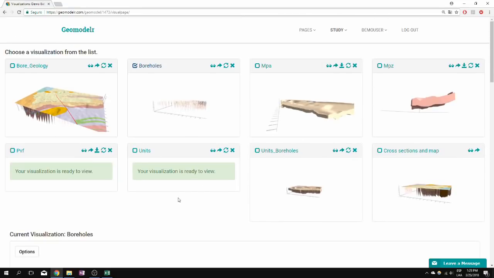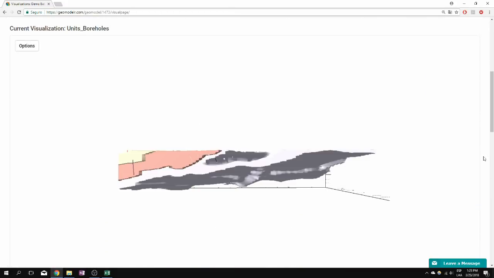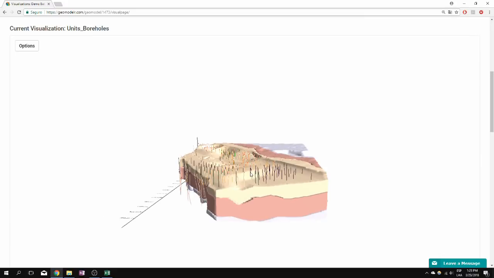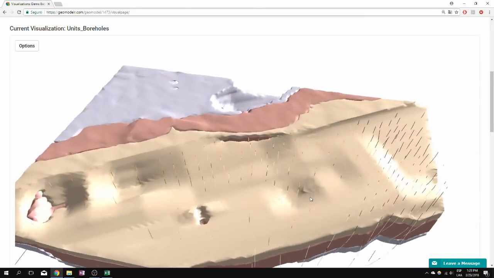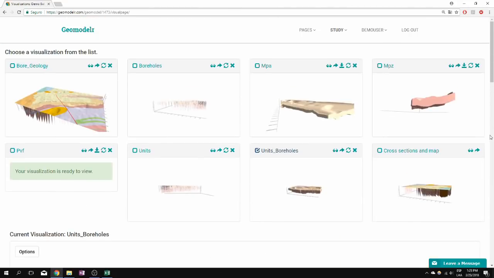Remember that by combining different types of visualizations, you will be able to create easy-to-understand models. Let's take a look at a few combined visualizations. In this video, we have learned how to use available borehole data with the platform.